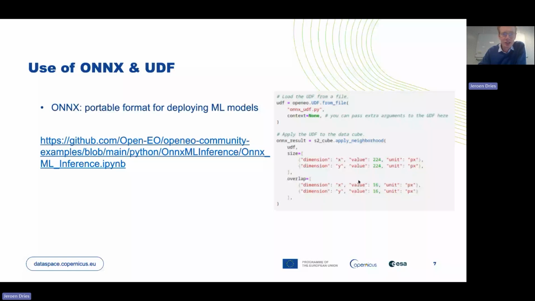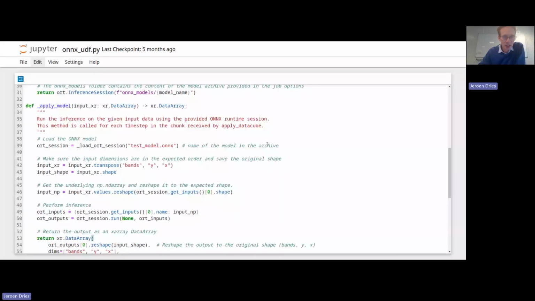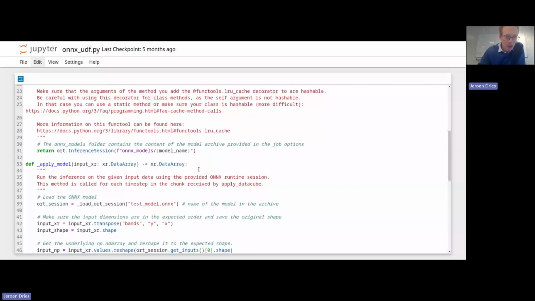That is apply neighborhood. And you see a reference here to ONNX. And this is a very nice format, because it's from Microsoft, it's not from us. It's used in the machine learning world as a portable general format to encode machine learning models. Because otherwise, you know that there are a lot of libraries like TensorFlow and Torch and so on. And then you need to deal with all of them separately, and they have different dependencies and whatnot.